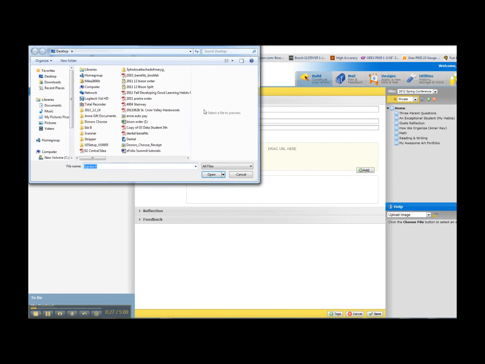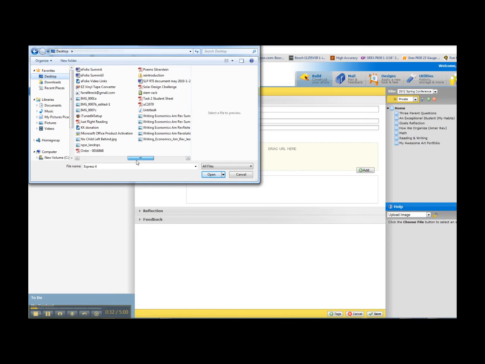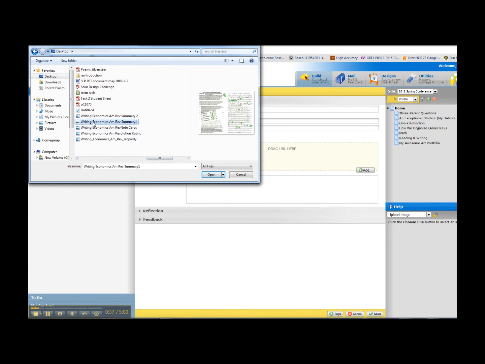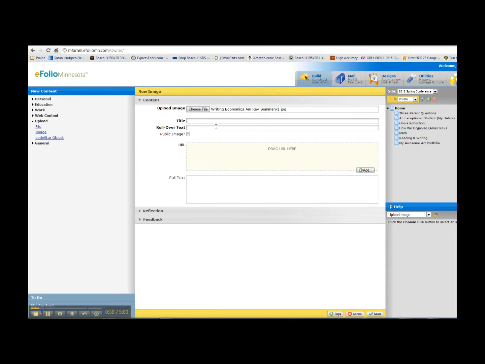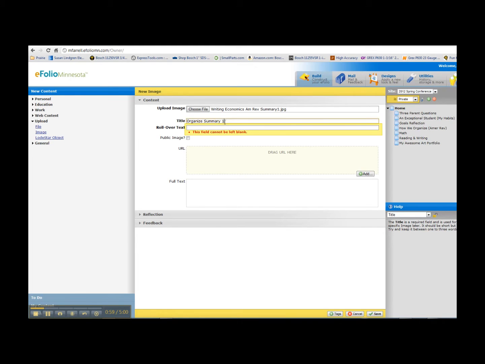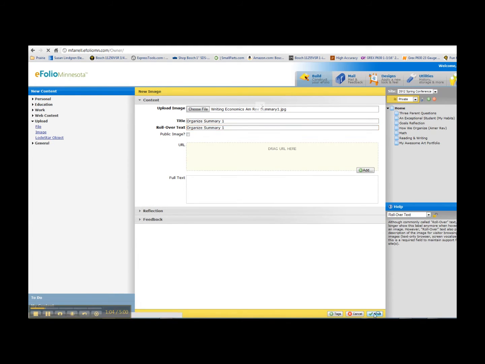Since this is how we organize ourselves, I'm going to put first of all the summary, and I'm going to call it organize summary 1. Oh, I have to put the rollover text in. Just copy and paste that.